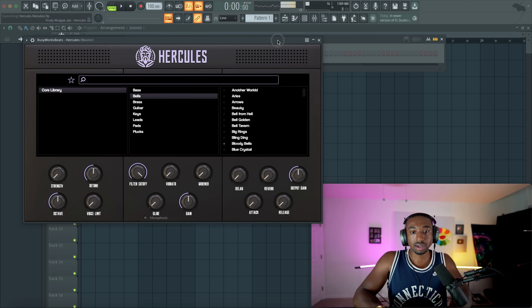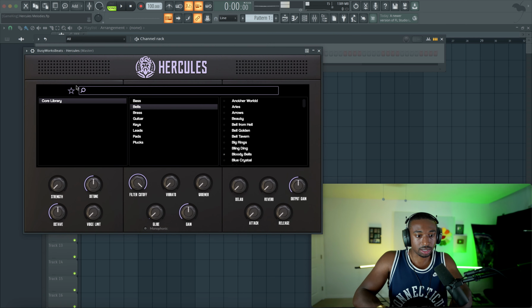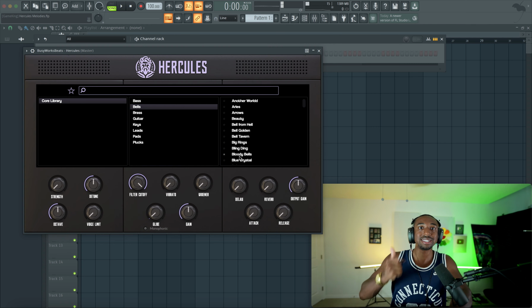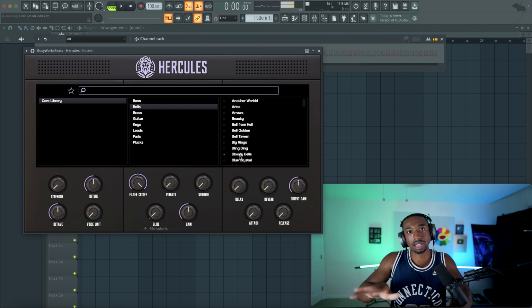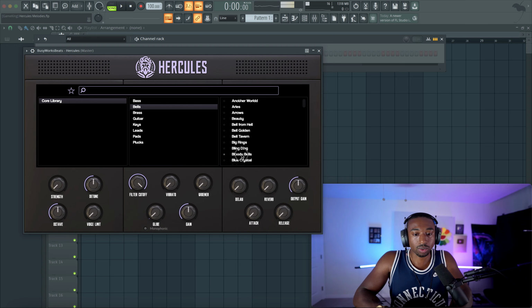Let's use my plugin here at BusyWorksBeats.com/Hercules. Let's go to the start because here you can save your favorite patches. It has over 340 sounds, so you can save your favorites. It's a VST plugin, so it loads for both PC and Mac. Okay, we haven't tested Logic Pro just yet. So here we're going to start with a bell of some sort.